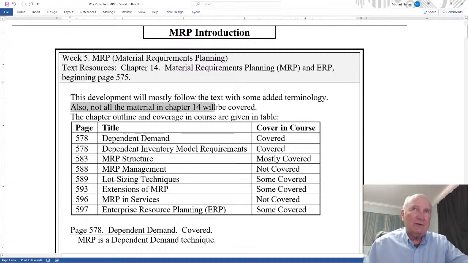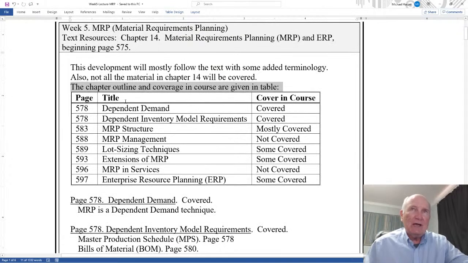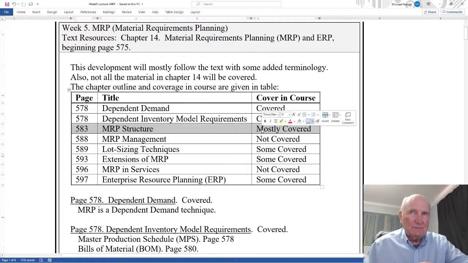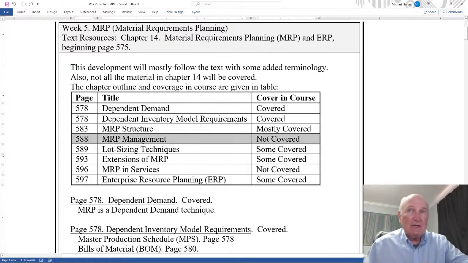Also, not all the material in Chapter 14 will be covered. The chapter outline and coverage in the course are given in this table. And you notice I cover the first two. MRP structure is mostly covered. MRP management is not covered. And the lot sizing techniques, some are covered because I cover a few of the techniques, but not all of them. Extensions to MRP, I do cover some of it. Again, not all of it.